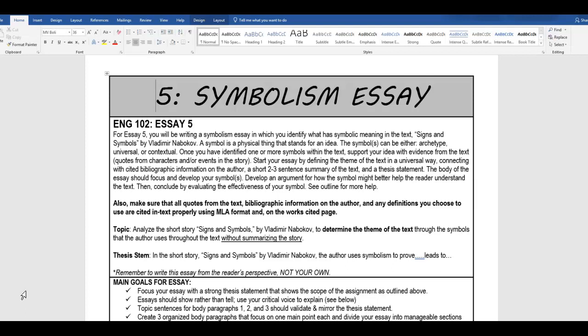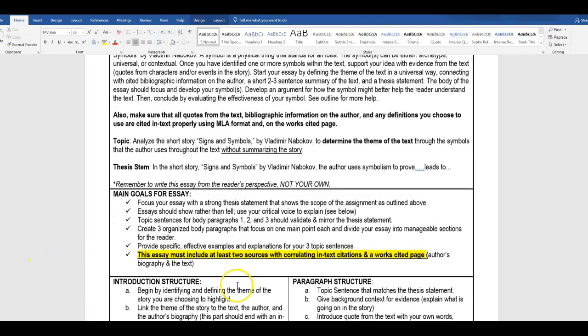Your topic for this essay is to analyze the short story Signs and Symbols by Vladimir Nabokov to determine the theme of the text through the symbols that the author uses throughout the text without summarizing the story. Your thesis stem should be, in the short story Signs and Symbols by Vladimir Nabokov, the author uses symbolism to prove, all right, theme goes first, and then leads to, and then universal outcome comes next. Okay, and we'll go over that more in just a second.